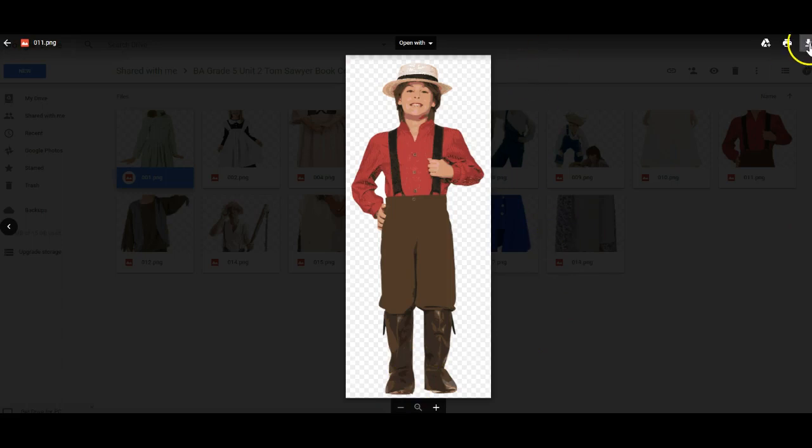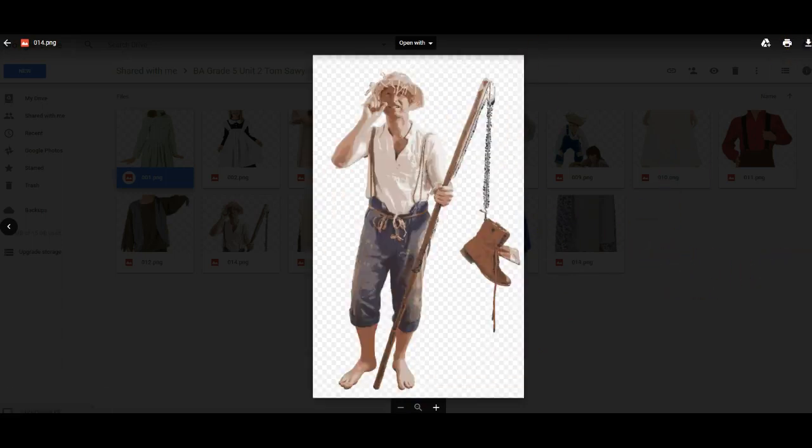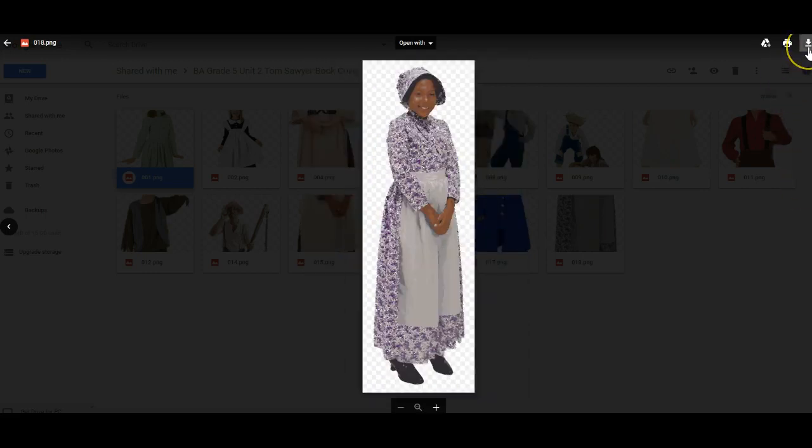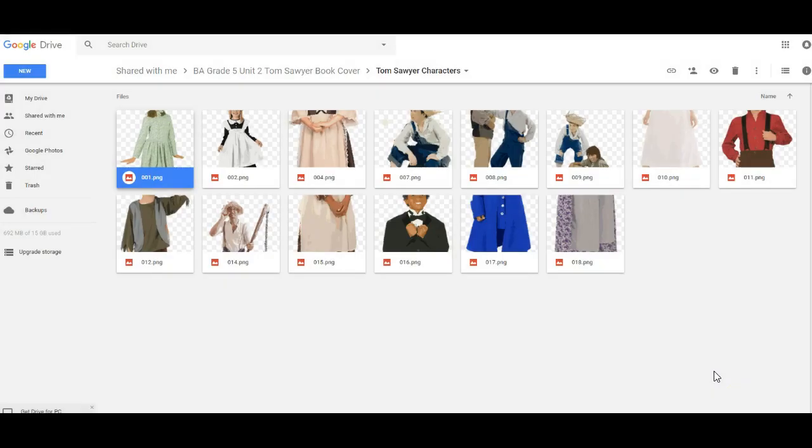So I'm going to choose this character, and then I need a second character. I'm going to choose this character. So now I have my characters, I'm actually ready to design my book.